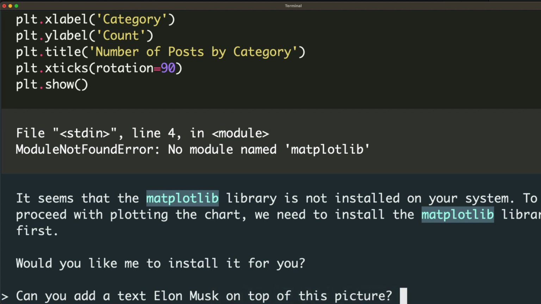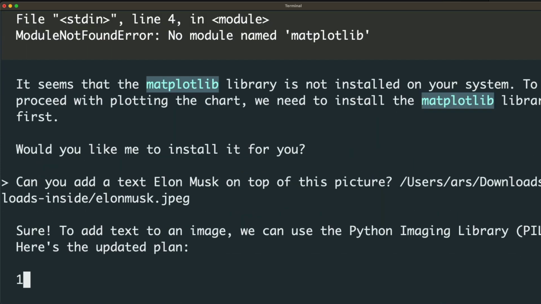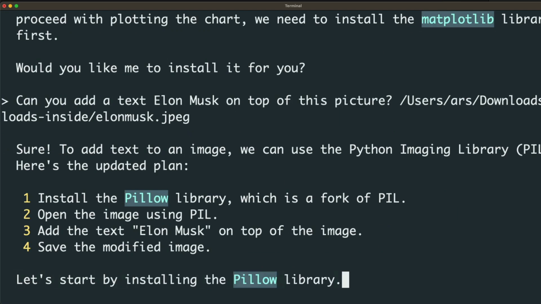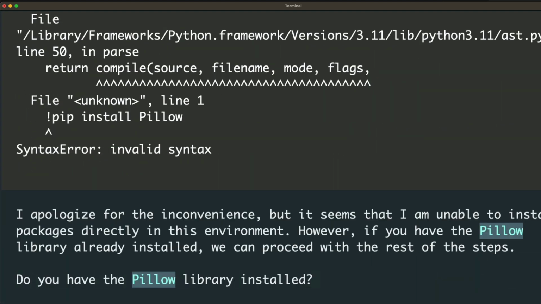The next thing that I'm trying to do is, once again, asking it to do certain things. For example, I'm uploading an image and I'm asking it to add a caption. Pillow is not available as a library, so it didn't manage to do it.